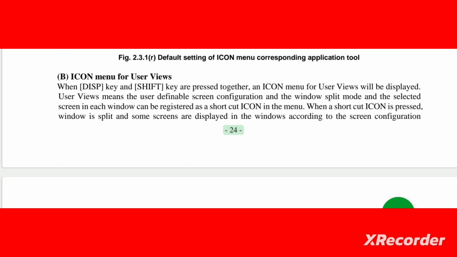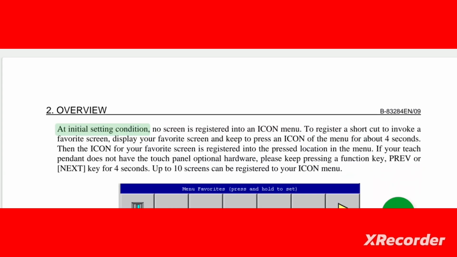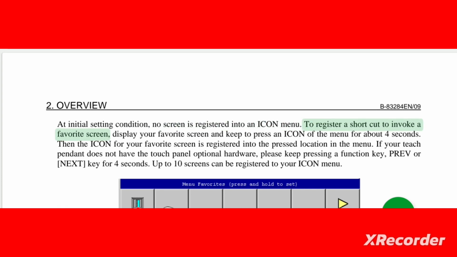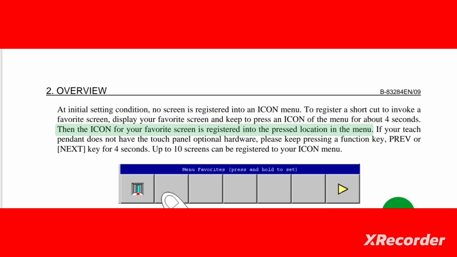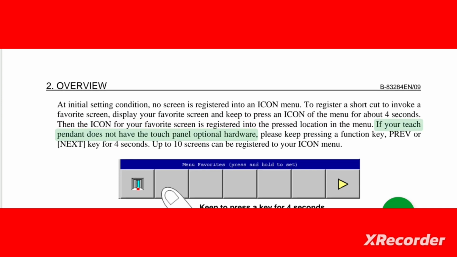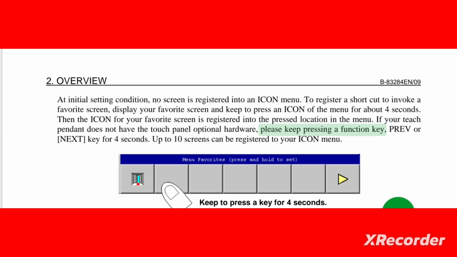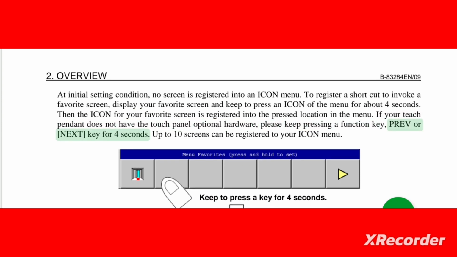B-83284EN/09, 2-4. At initial setting condition, no screen is registered into an icon menu. To register a shortcut to invoke a favorite screen, display your favorite screen and keep pressing an icon of the menu for about 4 seconds. Then the icon for your favorite screen is registered into the pressed location in the menu. If your teach pendant does not have the touch panel optional hardware, please keep pressing a function key, prev or next key for 4 seconds.